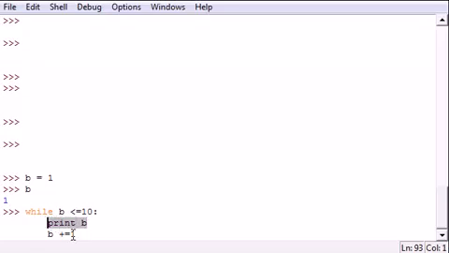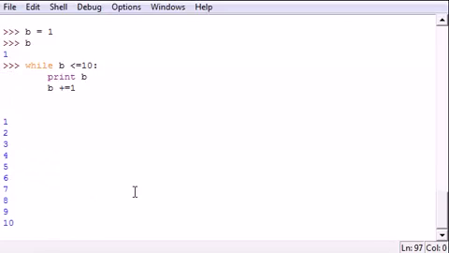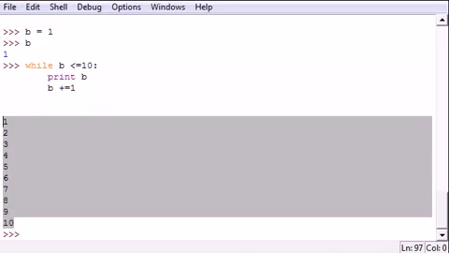So this is the piece of code it runs, and this is so it gets to 10. If we didn't have this, then b would be equal to 1 the whole time, and it would just keep repeating forever. So let me show you guys what that does. As you can see, 1, 2, 3, 4, 5, 6, 7, 8, 9, 10.